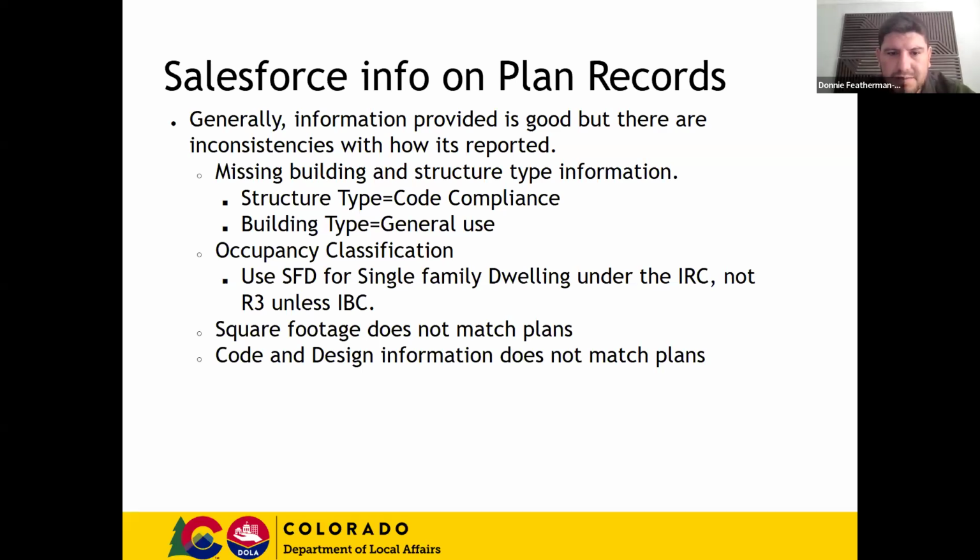Okay. Square footage doesn't match the plans. A lot of times we'll go in and the square footage is not consistent with what's in the plan. Sometimes we'll see that the square footage of the finished space doesn't match what was in the plans, and also the plans might mention unfinished space, and the unfinished space is not mentioned on the Salesforce record.